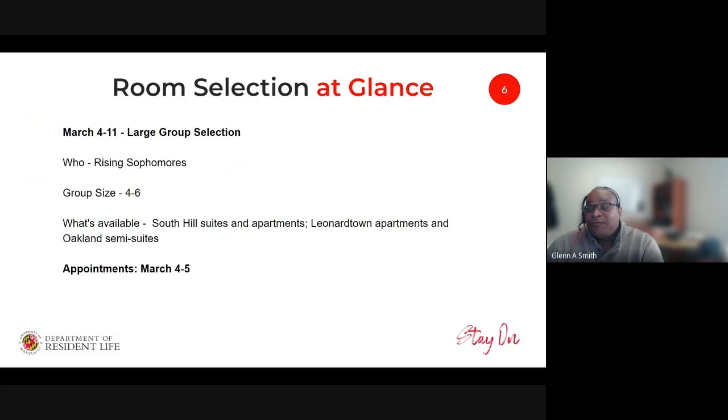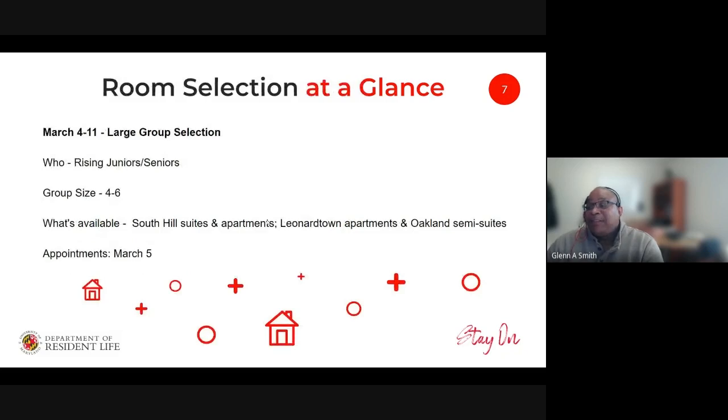Okay, so you have a large group, a group size from 4 to 6. You're a rising sophomore. You're eligible. If you're a rising sophomore, you will be able to select a South Hill suite or an apartment. You'll be able to select an apartment in Leonardtown or a semi-suite in Oakland. Obviously, the semi-suites in Oakland are very popular, and they hold for groups of 4, but those will be available. If you're a rising junior or senior, same rules apply to you. You begin selecting on March 5th, and those same spaces are available.